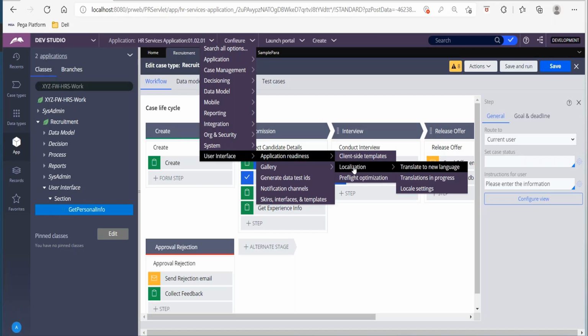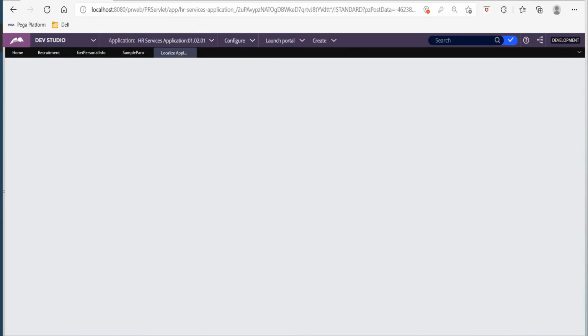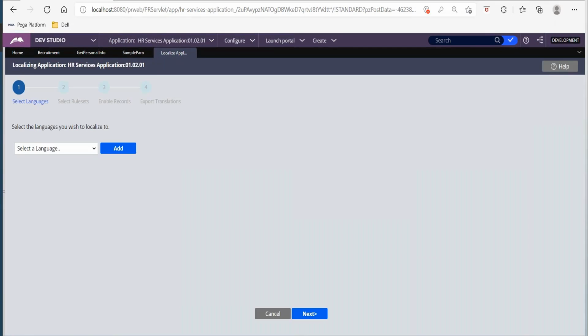Okay. So in the localization, what are you going to do? I would like to translate this to a new language first. So this is the first thing that would be done: Configure, User Interface, Readiness, Localization, Translate to new language. Now from here we would start the process, as in which languages are you looking at for the localization. And which rule set would you like to localize? So here the first thing is select languages.